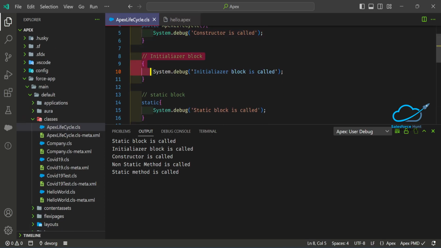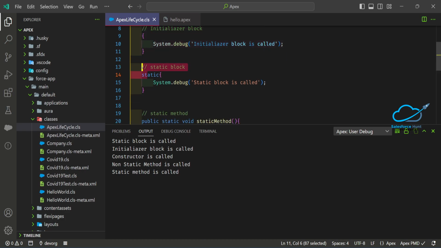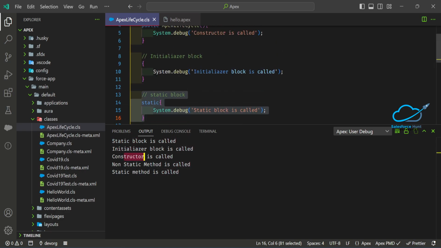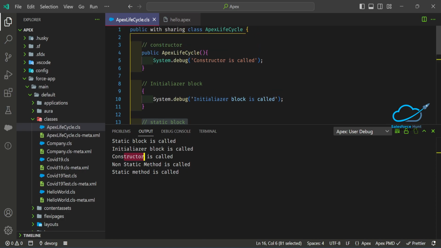Then the initializer block is in the second place, and the third place is the static block. But my output always comes with the static block called first of all, then the initializer block, then the constructor. So you can't change the order like that. No, these three always execute in these steps, right? First the static block, then the initializer block, and then the constructor.